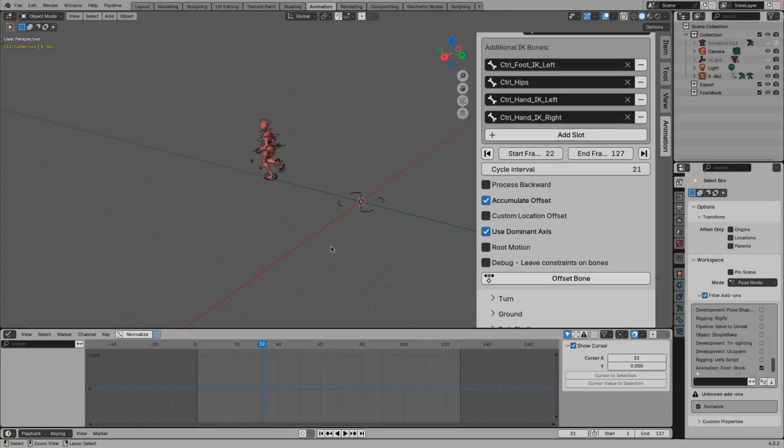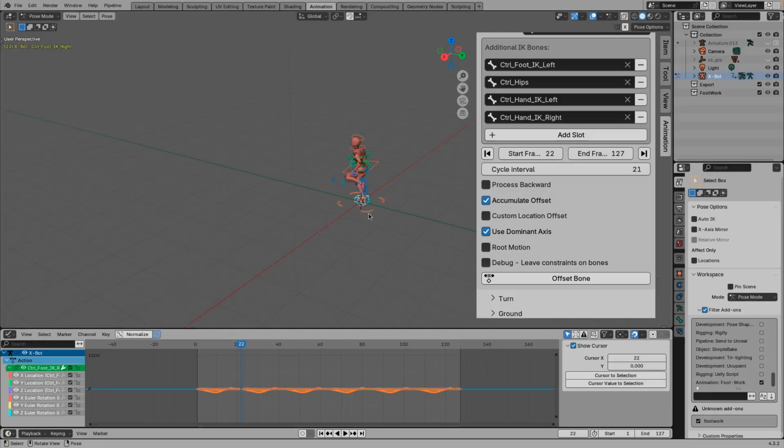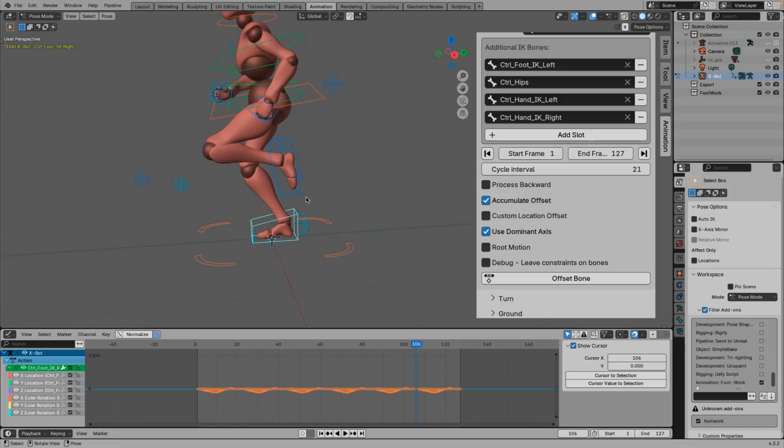I'm going to undo this to show you other options here. The process backward will just process from the end frame to start frame. If you want your character to be here at frame 106, you can specify 105 here and process backward.